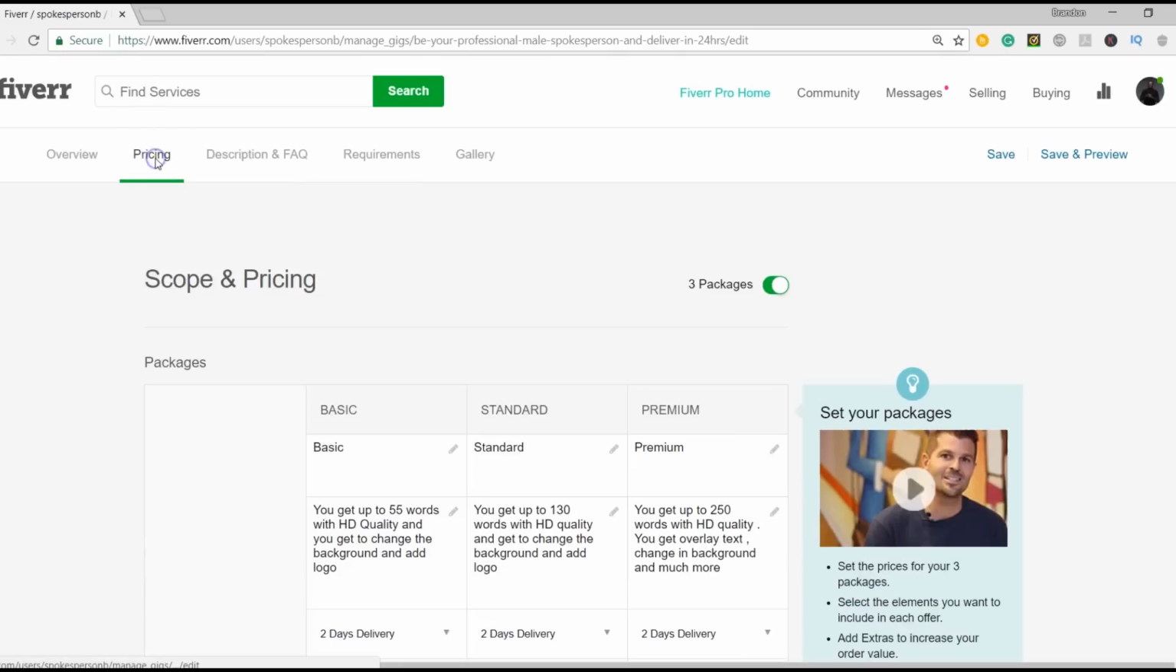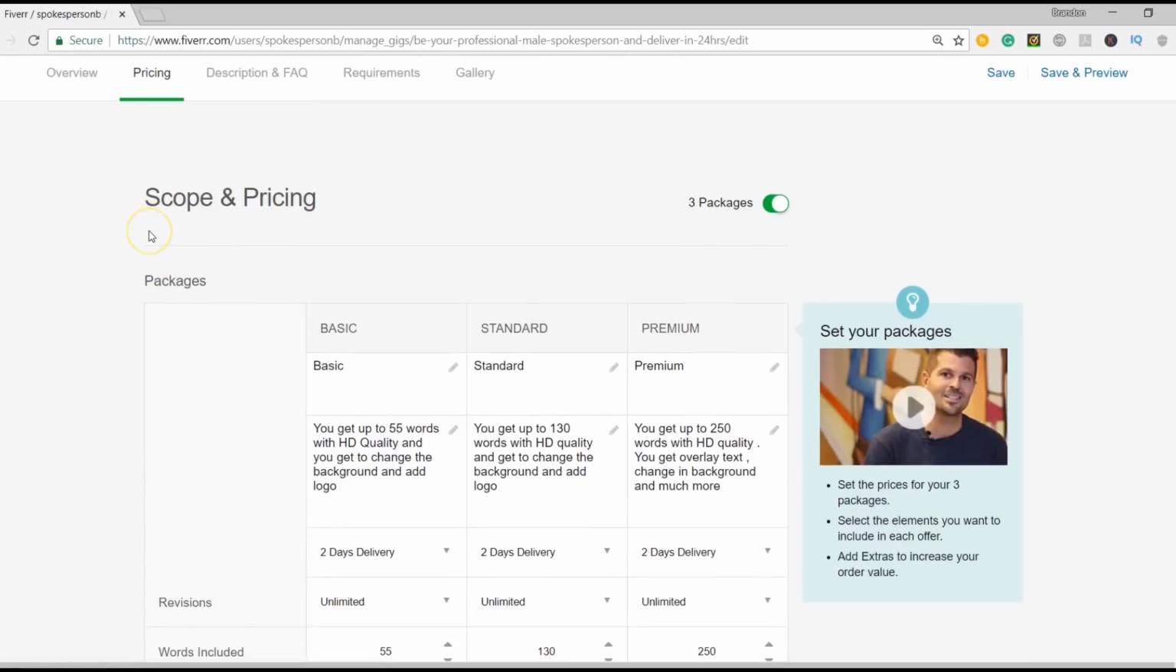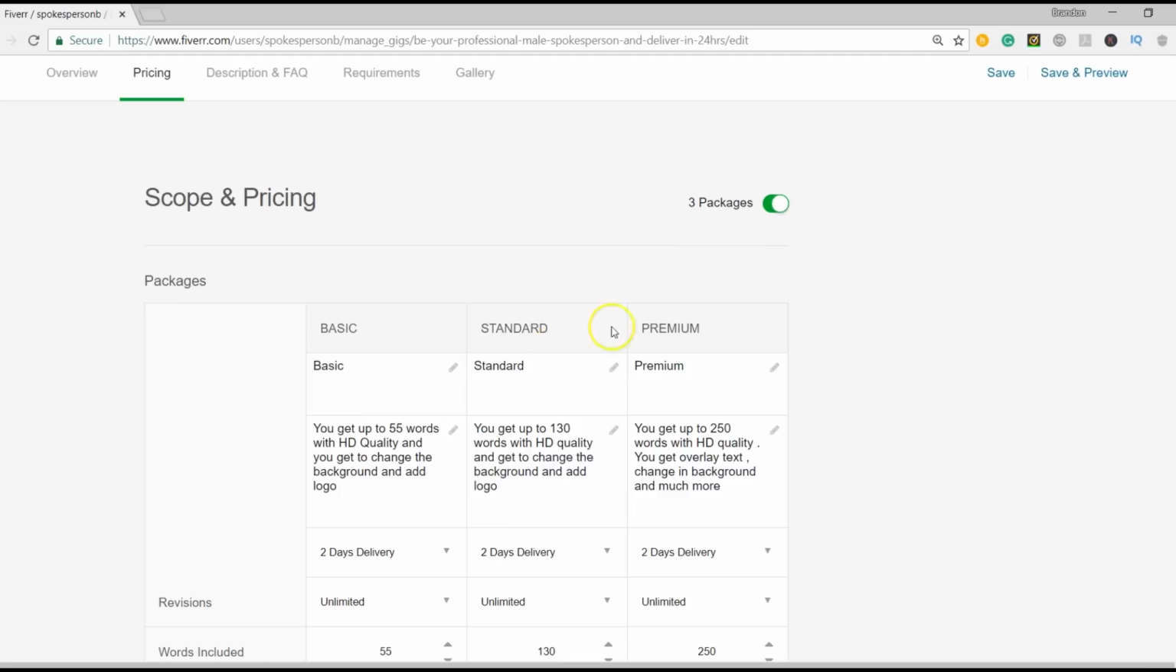Now, the next one is the pricing. So essentially what happens here is there's basic, standard, or premium. You have the choice to name them, so you can name them anything that you want to name it. Just try to put it in the form of something that's basic, standard, and premium so customers don't get confused.